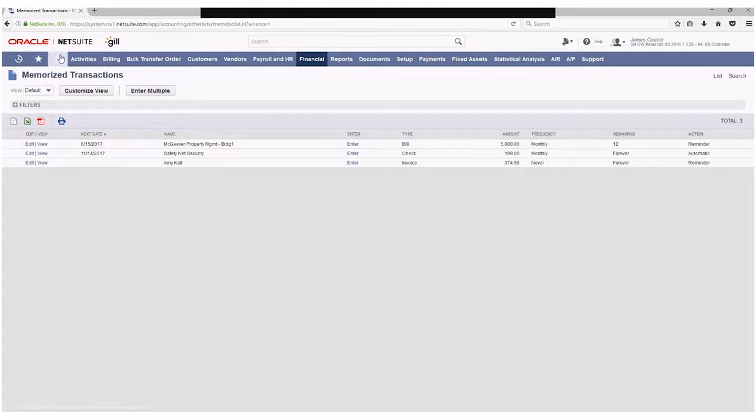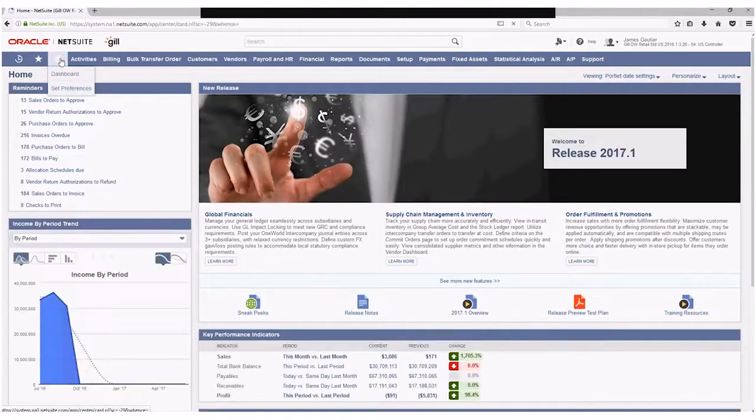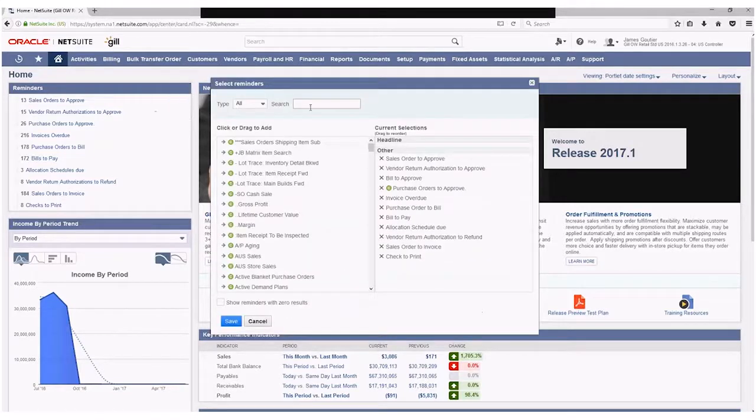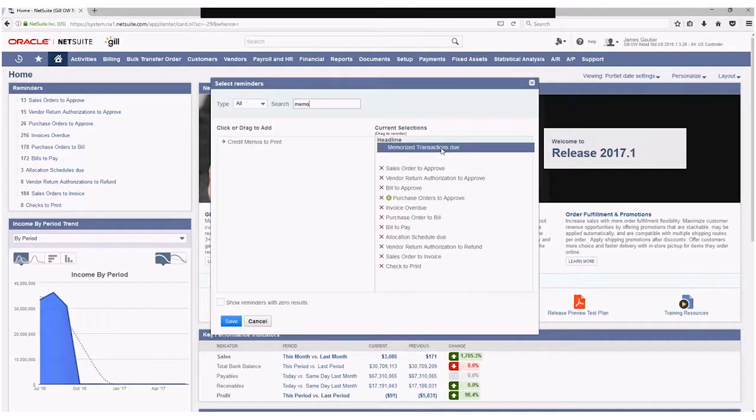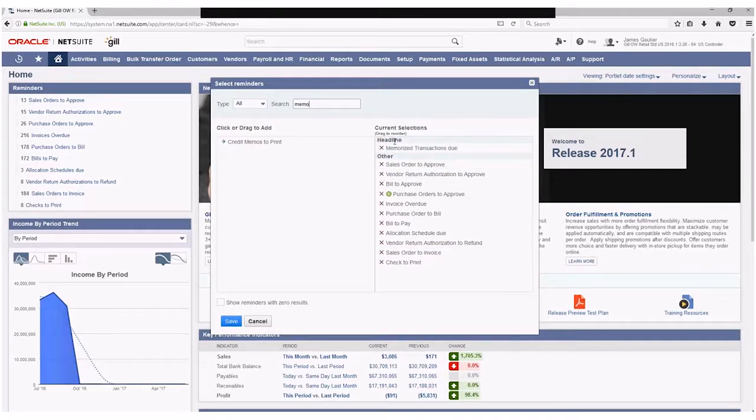Okay, so if we go to our home dashboard, I'm going to show you how to add a reminder onto your home dashboard that'll help you remember when you need to go in and post your memorized transactions. So hover over your reminders portlet, choose Setup, search for your memorized transactions due reminder. And I know that what you have selected on this right-hand side may be different than what I do. I'm going to move mine up into the headline just to make it easy to see for the recording. And then I'm going to show reminders with 0 results.